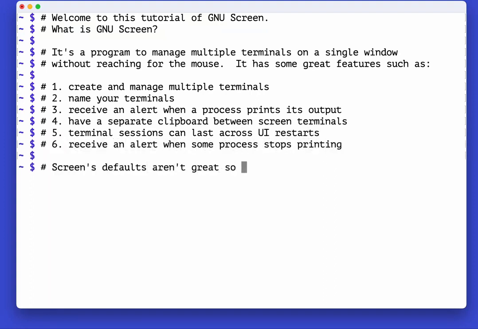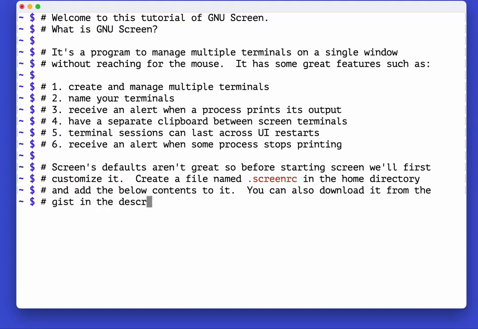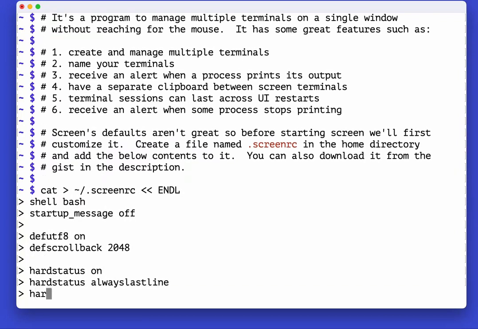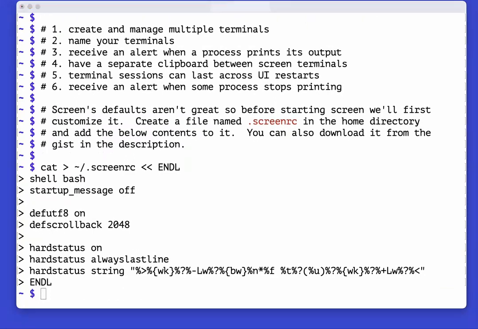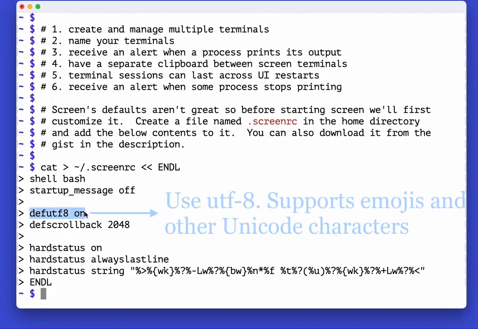Screen's defaults aren't great, so before starting it we'll first customize it. Create a file named .screenrc in your home directory and add the below contents to it. You can also download it from the link in the description. This line tells Screen we'll be using the bash shell. We don't need to see the default startup screen. This is what the startup screen looks like. Use UTF-8 so we can print emojis and other Unicode characters.